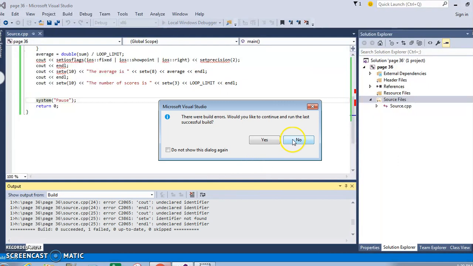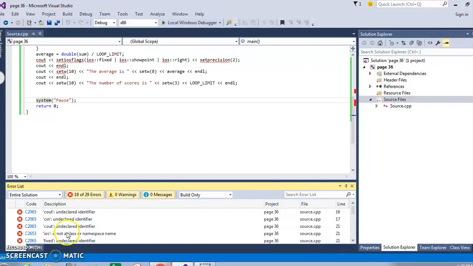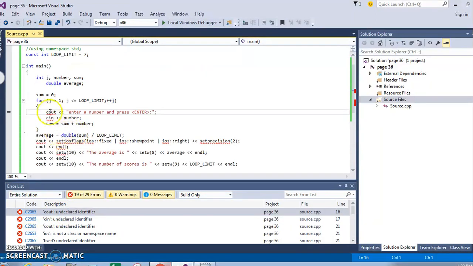And we still get build errors. So we're going to say no, and you'll notice I have these other errors here. So if I double click on the error, it's telling me that cout is undefined. It doesn't know what it is, undeclared. So, and you'll notice that cin and also cout down here and also the endls, they're all messed up.